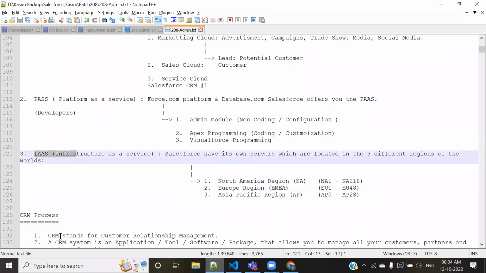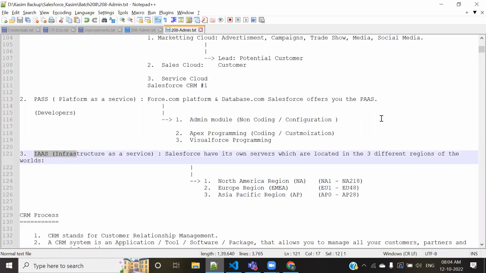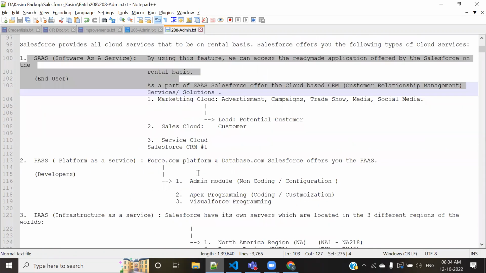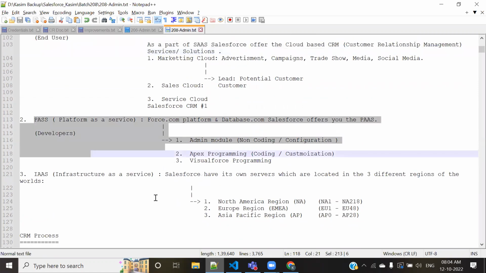All right. So what is IaaS? IaaS is infrastructure as a service. I told you that Salesforce is the technology that has all the capabilities and capacity of the cloud. Salesforce provides you SaaS, ready-made software to use. Salesforce also provides you PaaS, a platform where people like you and me can develop new applications and make changes to existing applications.